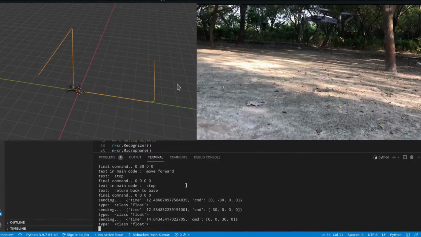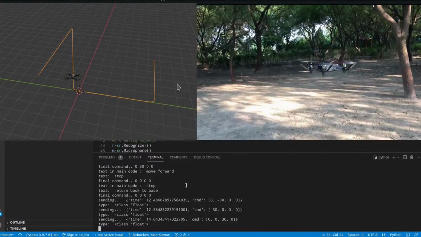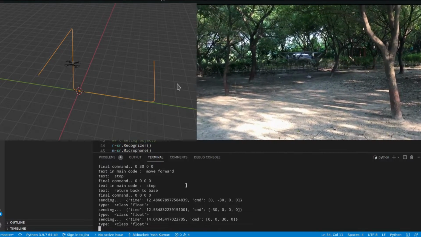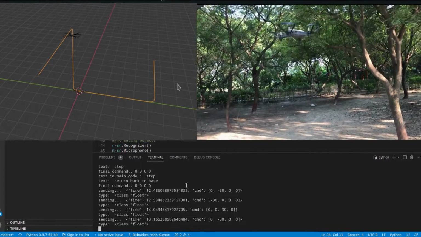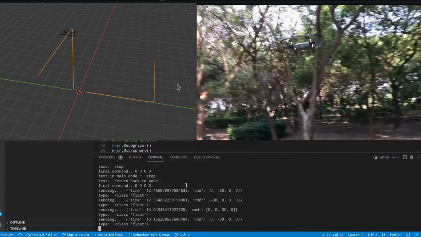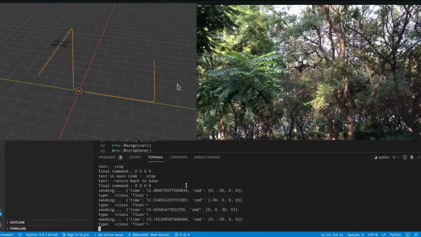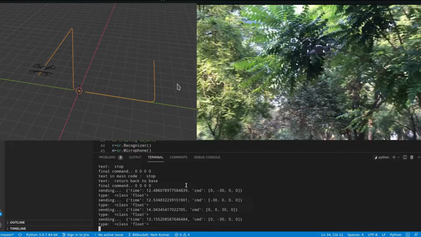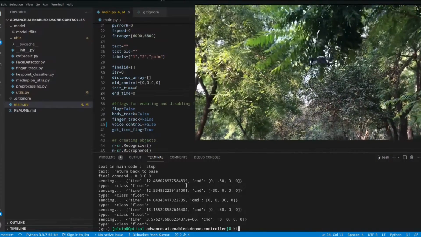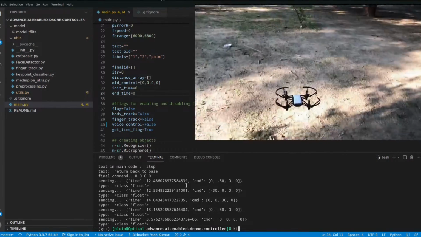You can see it is coming back, and at the end you can see it will come back to the point where it started flying. It is following the last command, and at the end it lands.